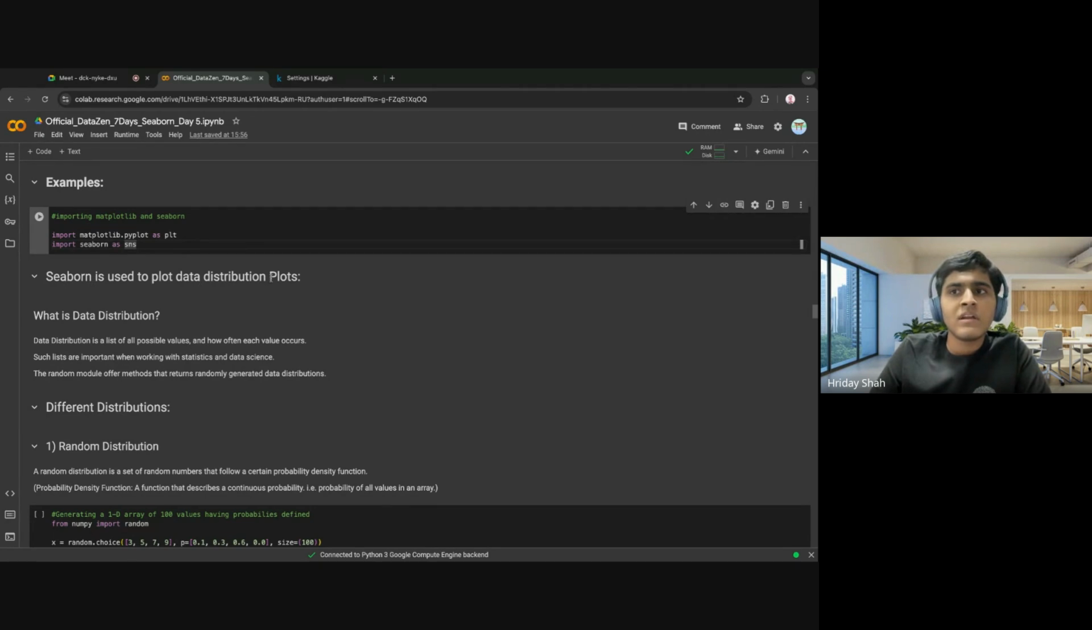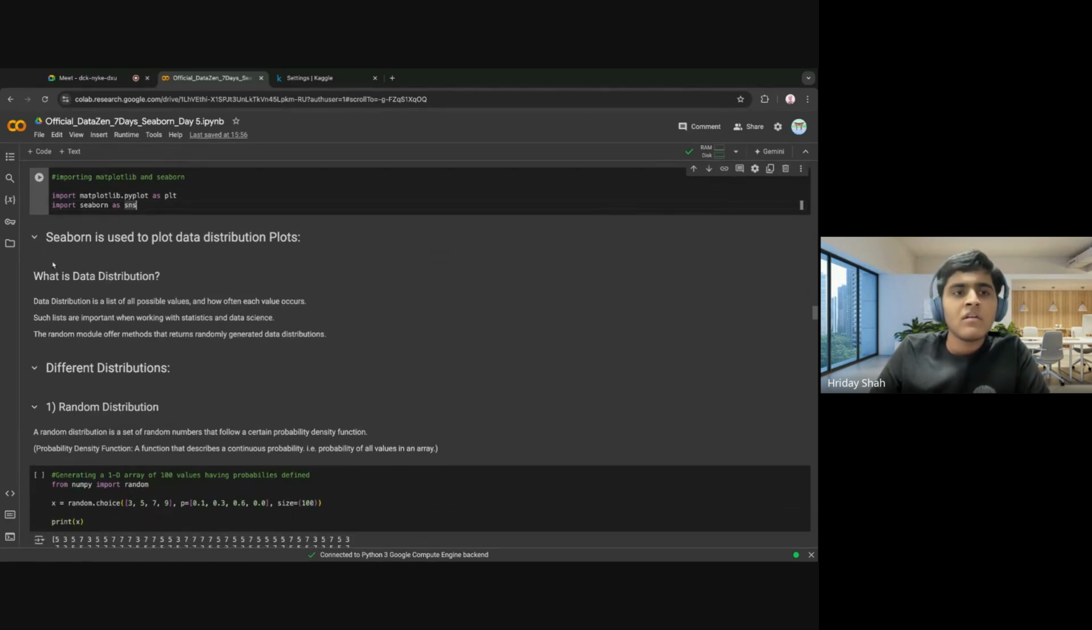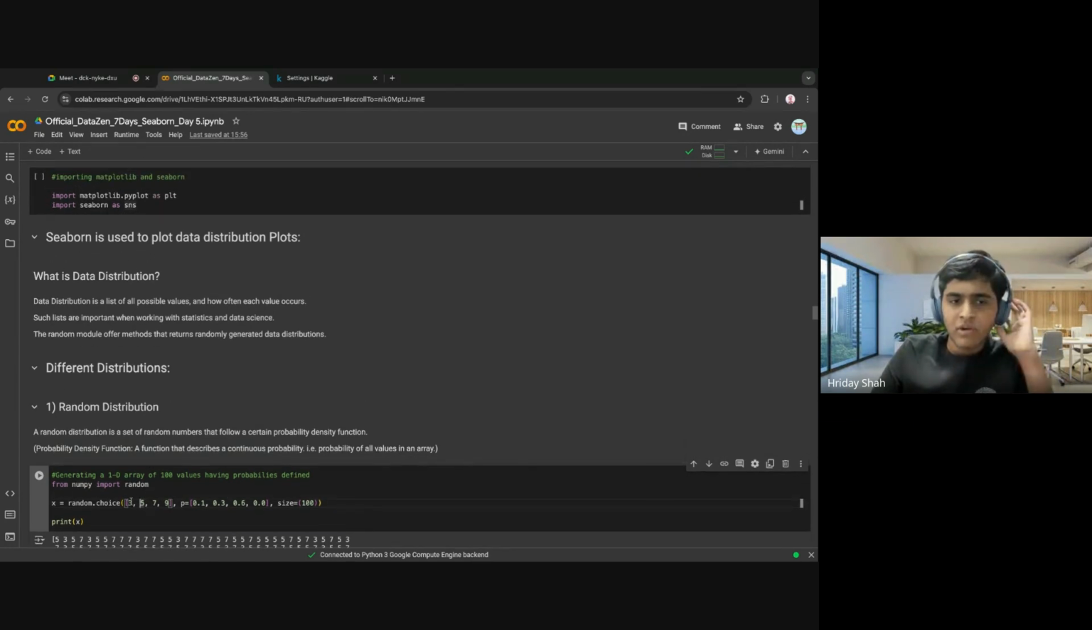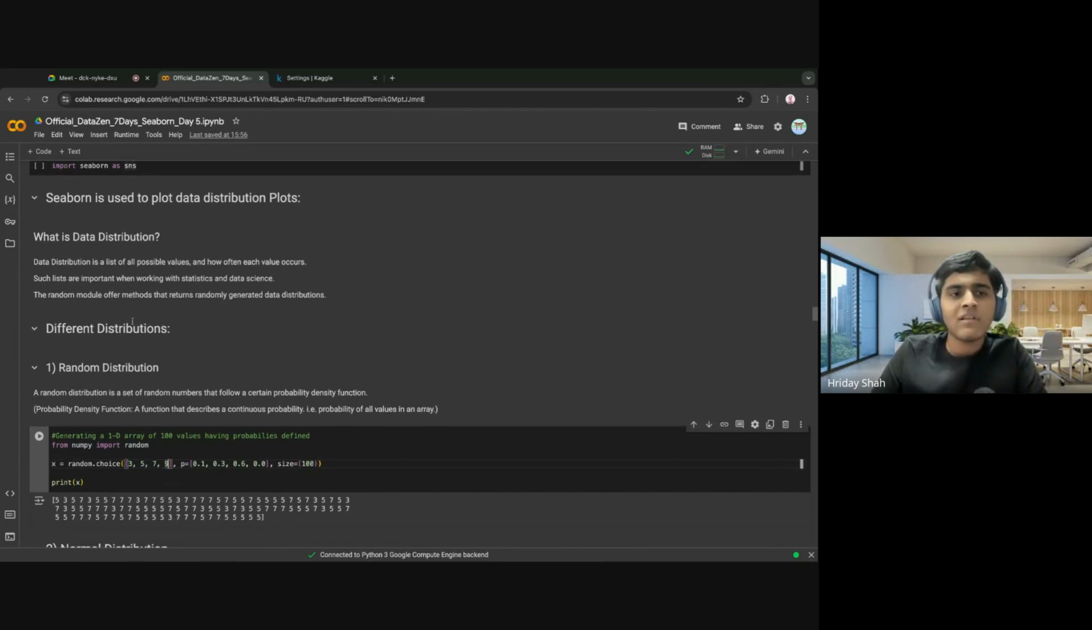Seaborn is used to plot data distribution plots. So what is data distribution? Data distribution is a list of all possible values and how often each value occurs. Such lists are important when working with statistics and data science. The random module offers methods that return randomly generated data distributions. So from NumPy, we can import random to give us random values from a given size. I'll start with a different distribution, the random distribution.